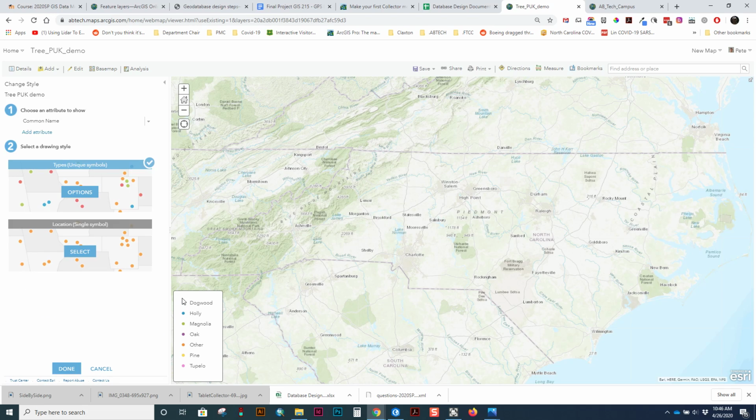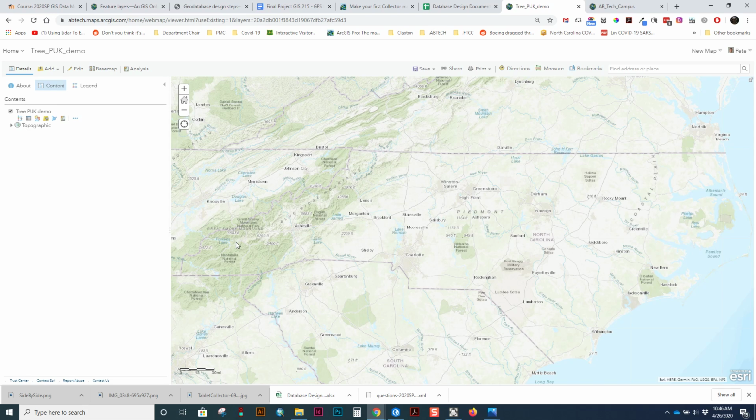And so now as y'all GPS into your layers, you'll see the points come up as a different type of tree with different colors. All right, so I'm going to click done there. And I did not create the driveway layer that will be in here when you open this in your Collector for ArcGIS app, but it will be in the map when you go to use the map.